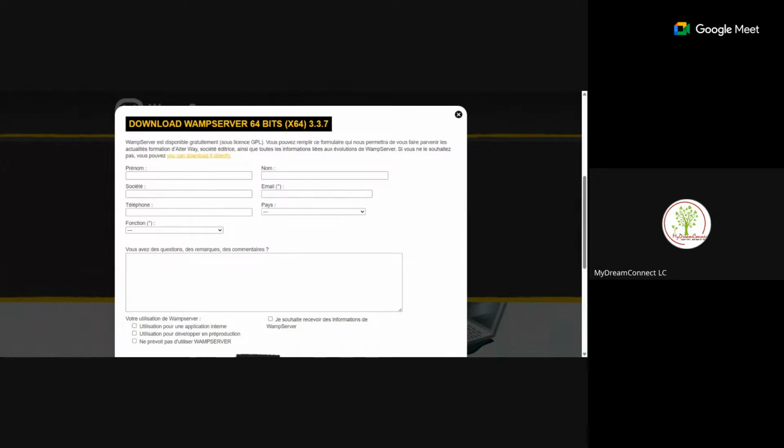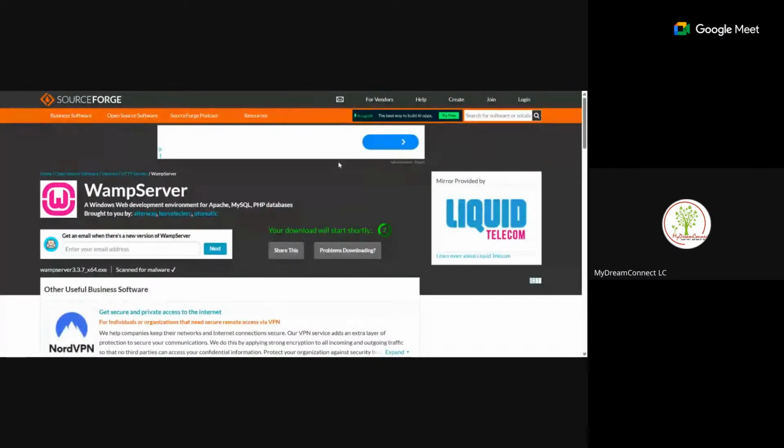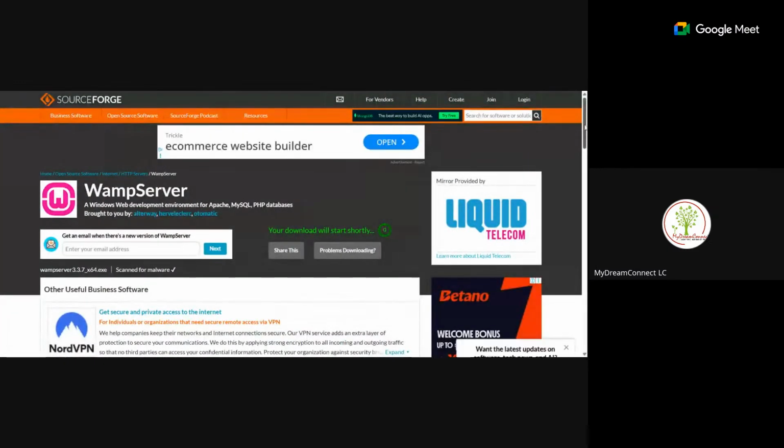I don't know why it's taking you out. So this logo is for WAMP server. So use this SourceForge. If you see SourceForge, use it. SourceForge is always very easy to download. Let's use SourceForge. Very, very easy. Or CNET. SourceForge though. If you see this one, use this.